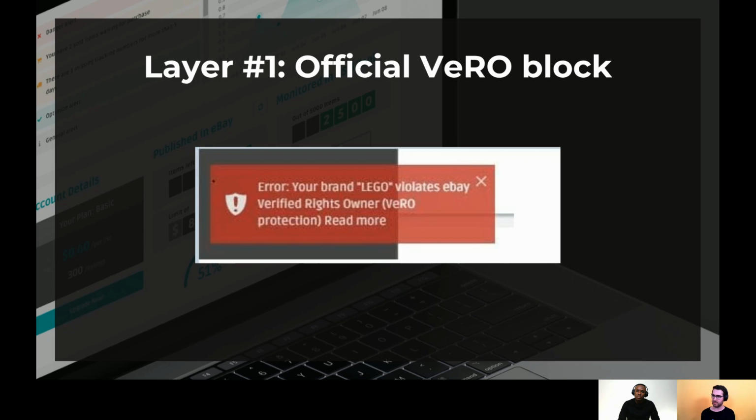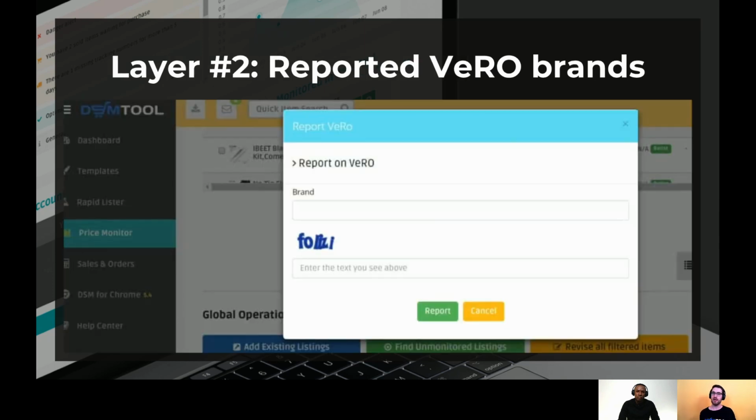It's just getting blocked. The second layer is what we like to call reported VEROs. Reported VERO brands. So for 2.5 years, we have been asking our community. You can see on the screen that it says report VERO. So if you go on DSM Tool, on the page called the price monitor, at the bottom of the page, there is a big red button that says report a VERO.